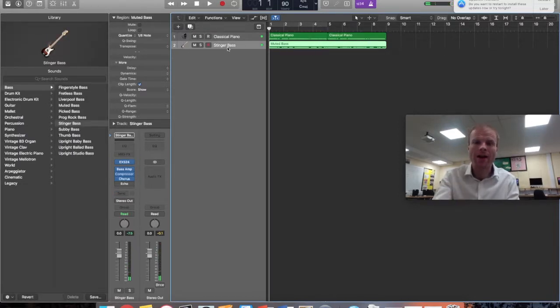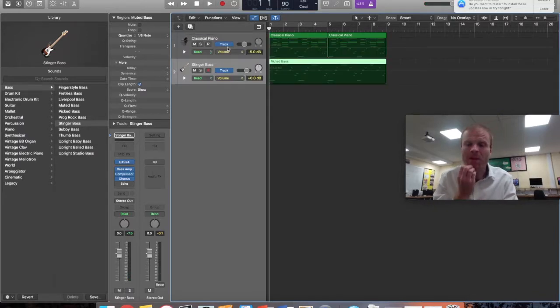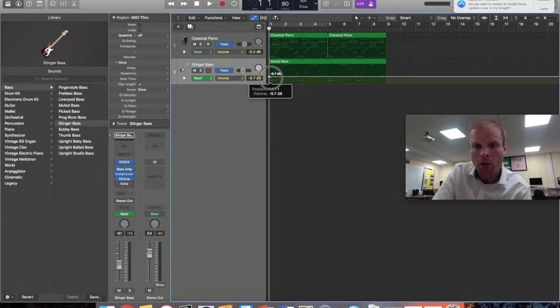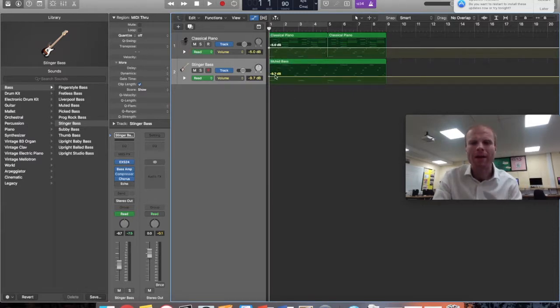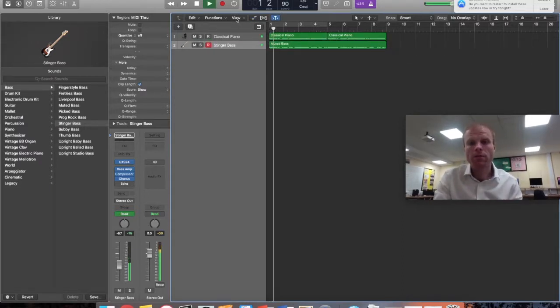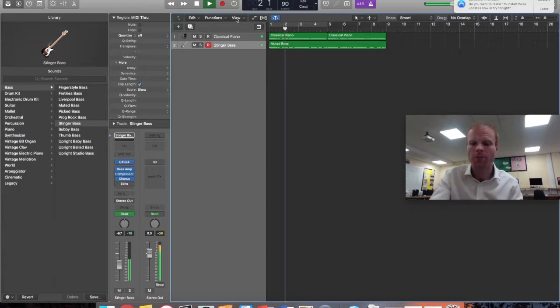Sounding great. Remember, I can press the A button and I can bring up an automation window. This allows me to select a little point here and bring it down. I want it quieter than the piano. I want the piano to be at -5, -9.7 for the bass. Press the A key again, and now I've got a quieter bass.